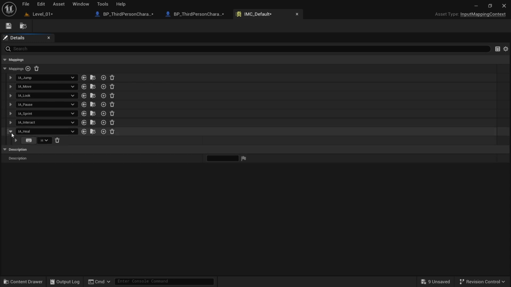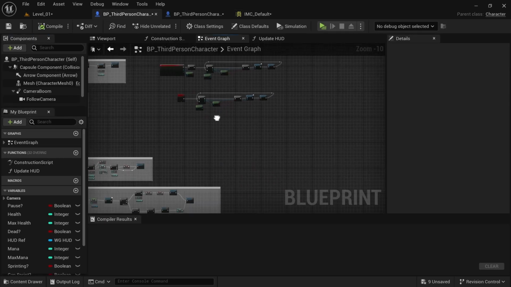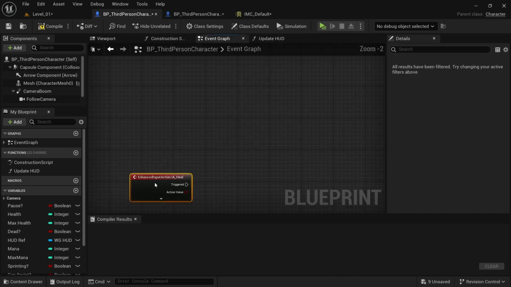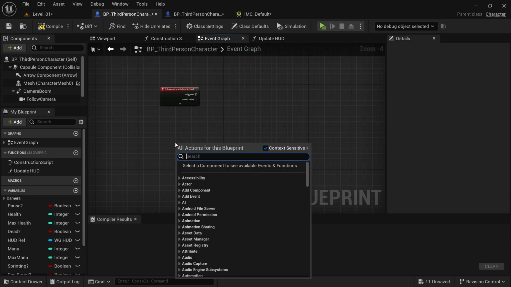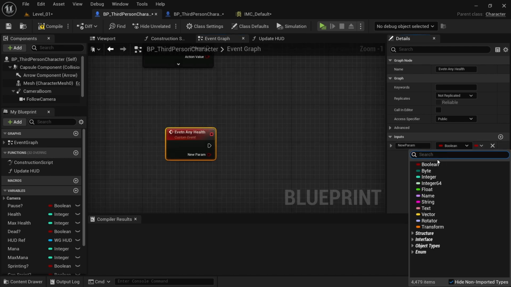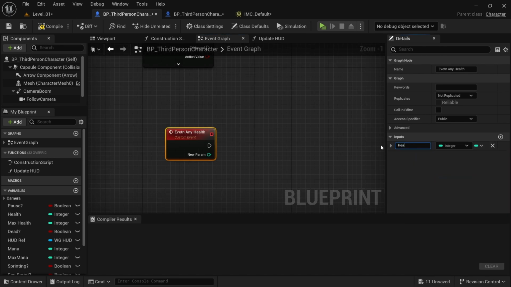So then once we have that set up, I want to go back to the third person, and I want to right click, type IA heal, and then put that in there. And then I want to right click and add a custom event. I'm going to call this event add health, and then in the inputs I'm going to make that an integer and then call this health input.